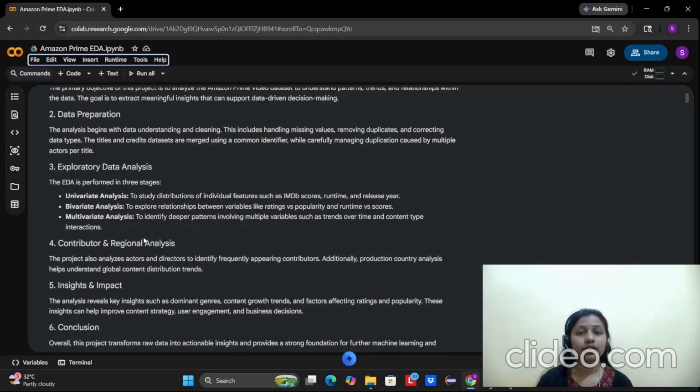For that, we will be doing data preparation. The analysis begins with data understanding and cleaning. For whatever project we start, especially in data science, data analytics or ML, we first have to be thorough with what our data set consists of, and what changes I need to make before moving further. To get proper valuable insights, these are necessary steps.